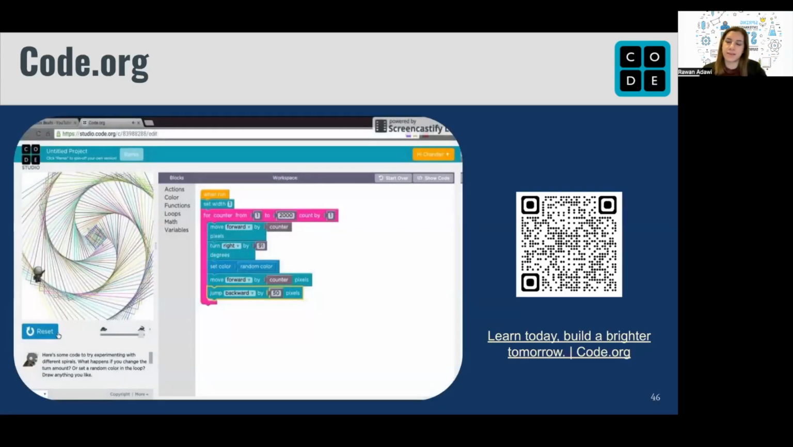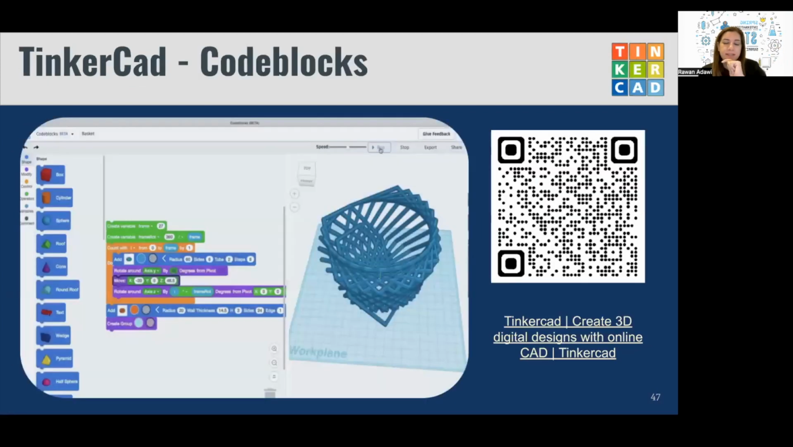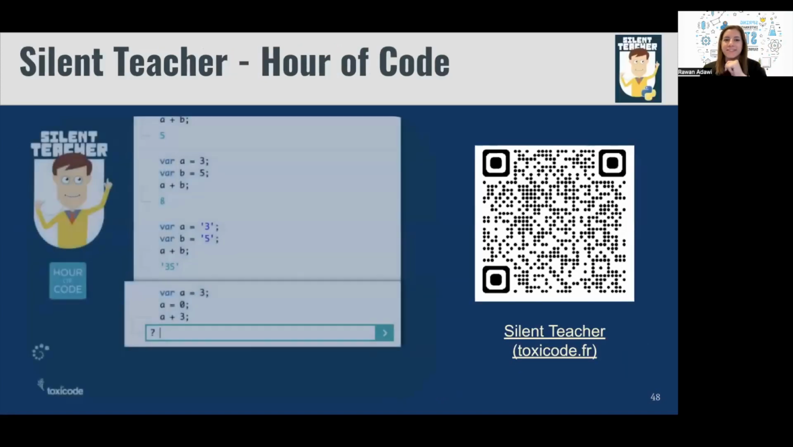There are other tools. Code.org is a nice website that you can use. It's completely free as well. It teaches coding skills, but at the same time, you have the game lab and the app lab where you can create things and patterns in it. There's also Tinkercad Coder Blocks. What's better than 3D design? Automating it, of course. So you can automate 3D design using Coder Blocks here.